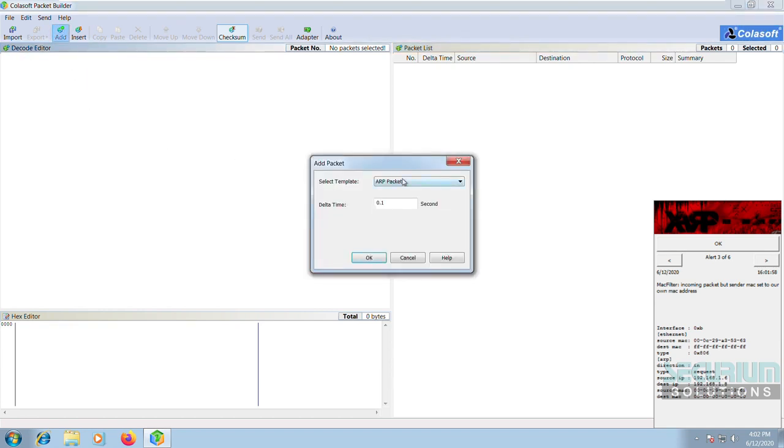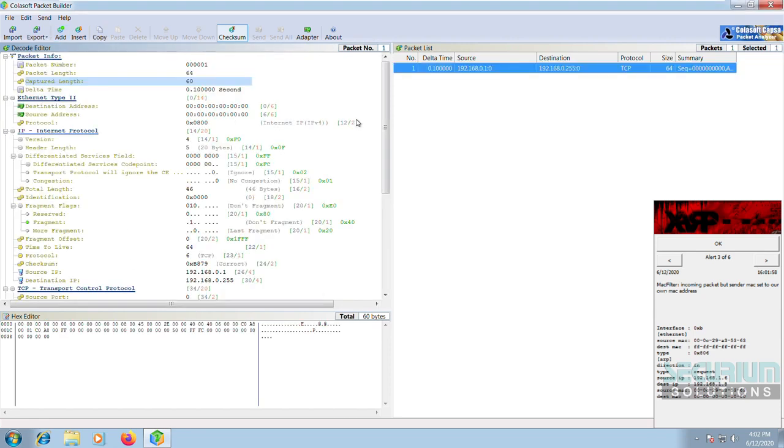Here you can create an ARP packet, IP packet, TCP packet, or UDP packet. If I click TCP packet, the delta time indicates the time delay between each and every packet. So 0.1 second. I want this to be the minimum, and I'll click OK. This gives the decoder and hex editor of your packet, and this is your packet list. So number one, delta time, source, destination, protocol, everything you have here. These three panels hold the information of the particular packet you added here.